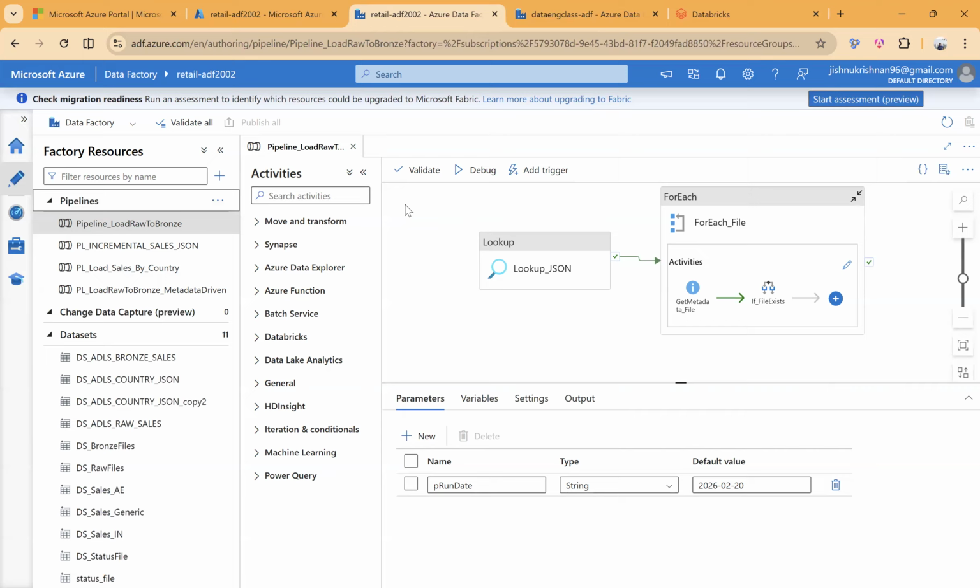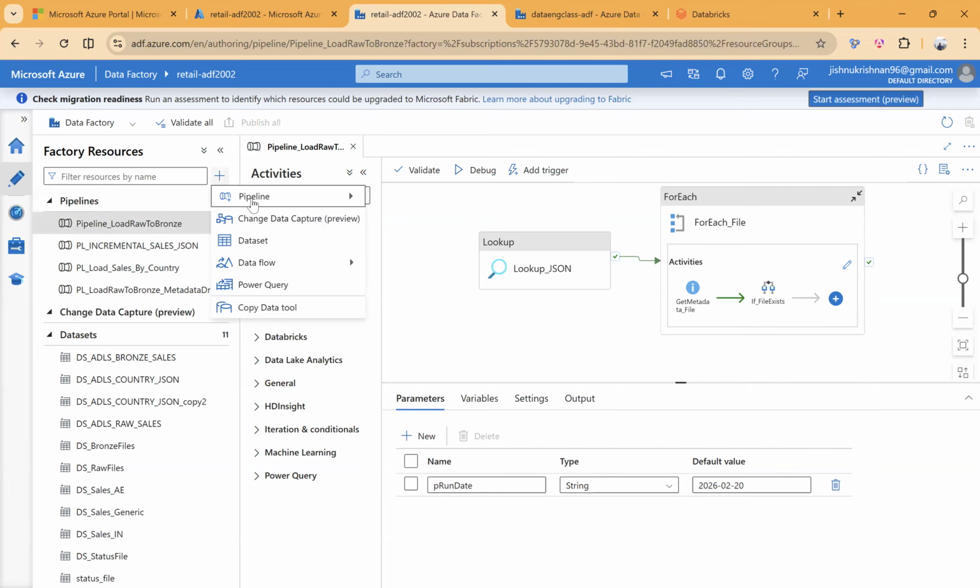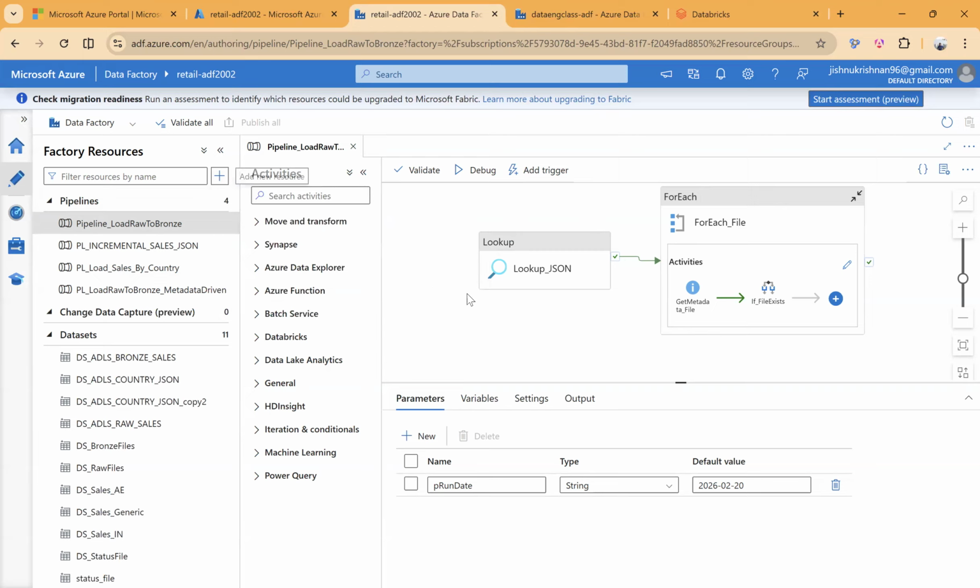Under pipeline, when you create a pipeline, there are multiple options. You can create a pipeline here, you can create a data set, and you can create a data flow. The pipeline is the one which does the ETL part. We create all the ETL jobs inside the pipeline and we run the pipeline. A data set is the one which is used to connect to a particular data source.